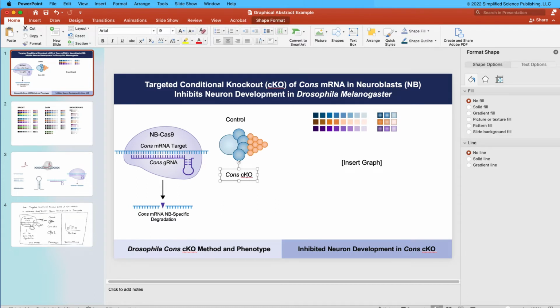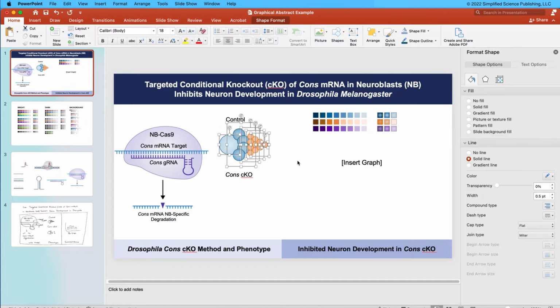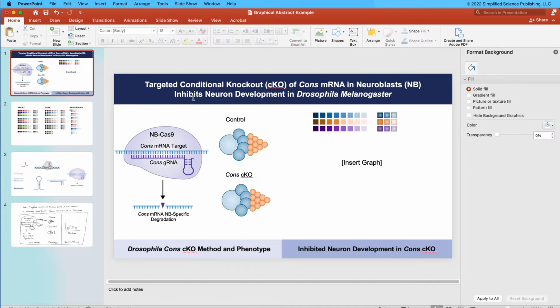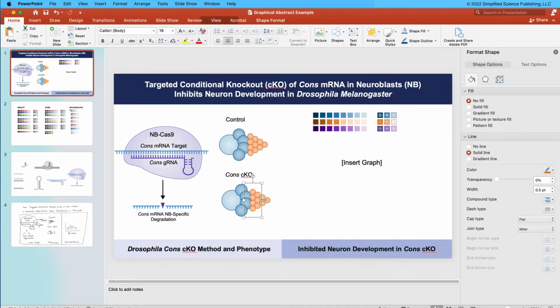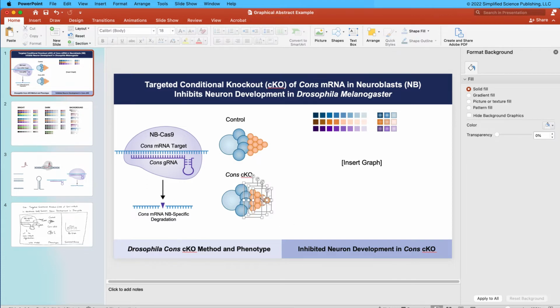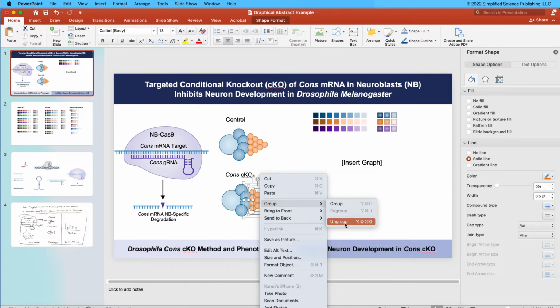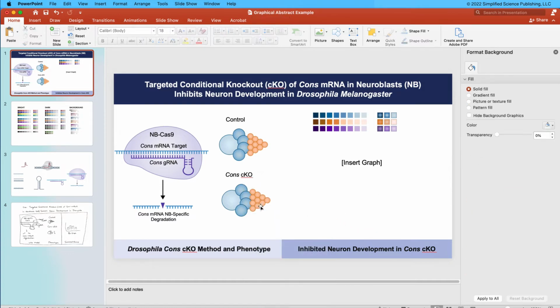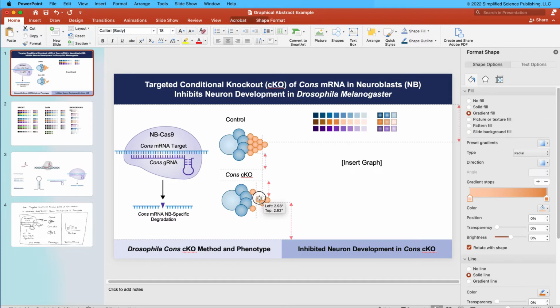Now, for this cons conditional knockout, which is completely made up, cons does not exist, but I'm going to make up the phenotype that in this conditional knockout, we inhibit neuron development. So there's going to be fewer neurons. So I need to go back and select all of these neurons, ungroup them, and I can begin to delete some of them so that there's fewer neurons. And the phenotype of this will also be that they sort of have a discombobulated developmental pattern.